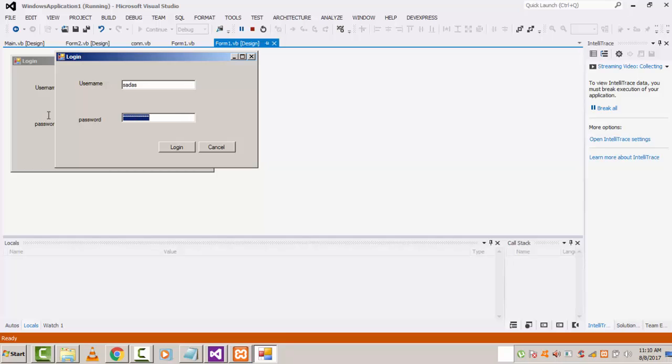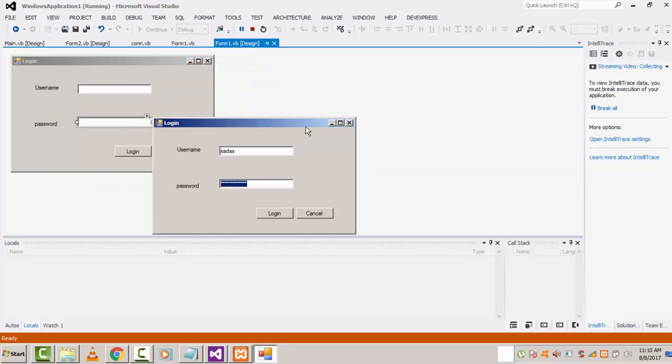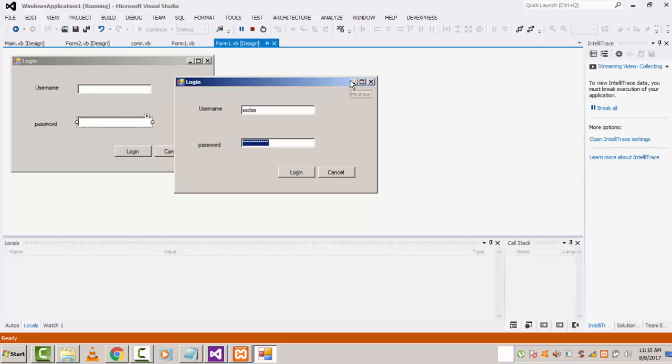You have to write like this. I hope you understood this tutorial well. In my next class I am going to explain how to put validation on the login form: if you leave the text boxes blank, blanks should not be allowed. Those kinds of things I am going to teach in my next tutorial.